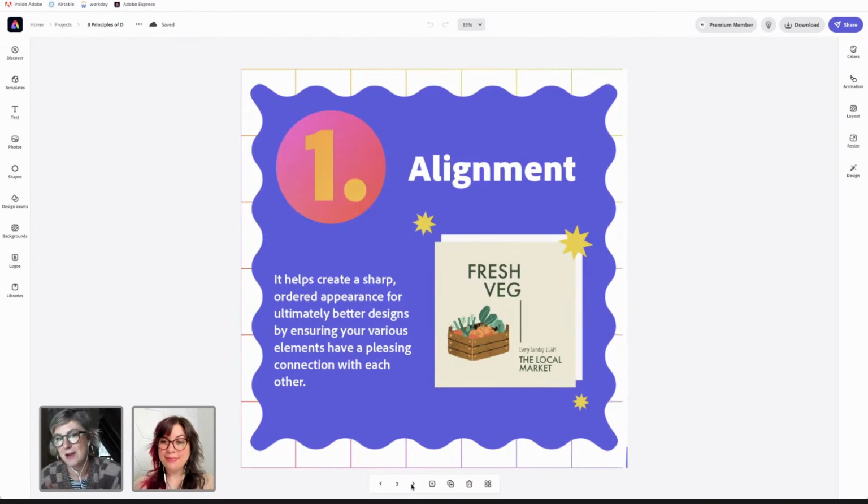You could also align it so everything's flush right or flush left. So this is a nice little example of playing a little with alignment and how you could have some fun with it.